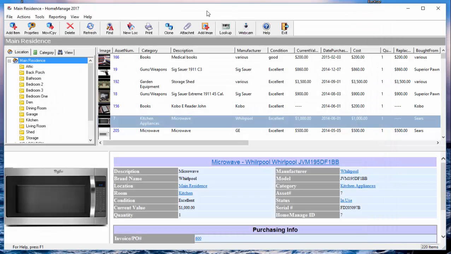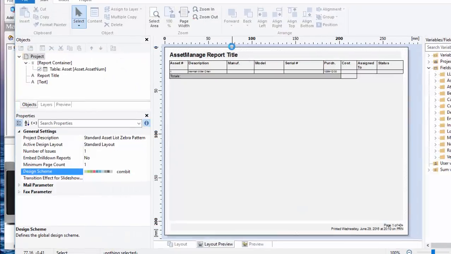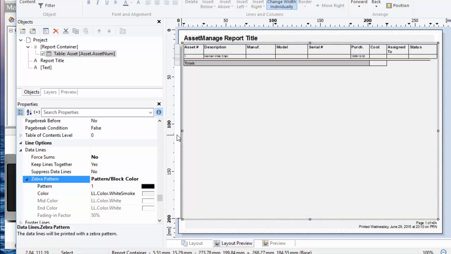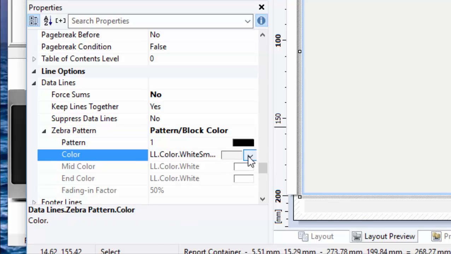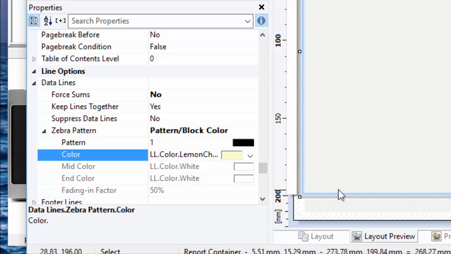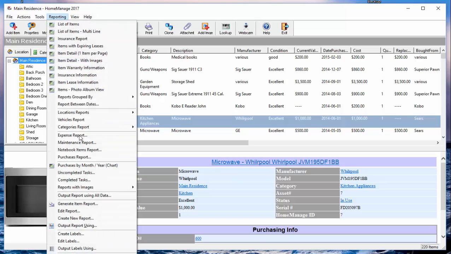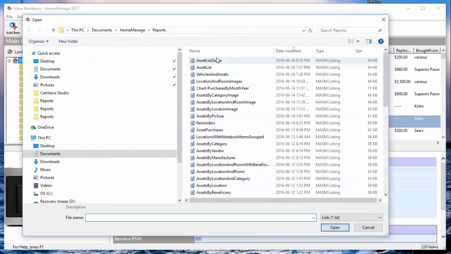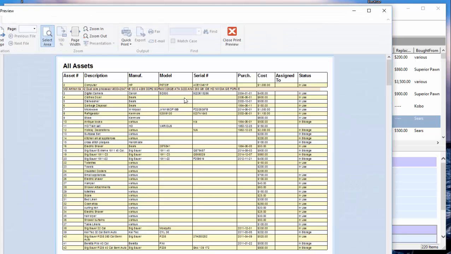Now let's say we wanted a different color than the default. What you can do is edit the report again. Click on the zebra pattern. Go down to the zebra pattern section after clicking on the report container. Here we get a little drop down, and in this drop down, we can select a different color. Let's go ahead and select something like lemon chiffon. Hopefully that'll look good. Save the report again. Output the report. As you can see, every other line is that newly selected color.